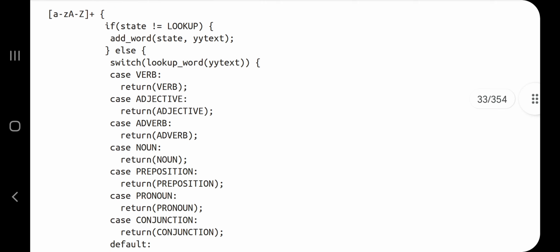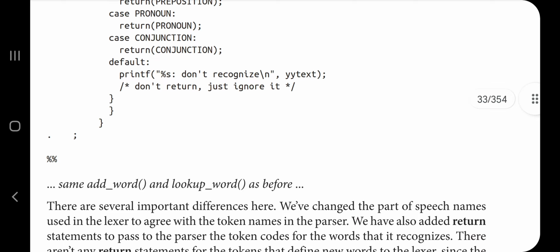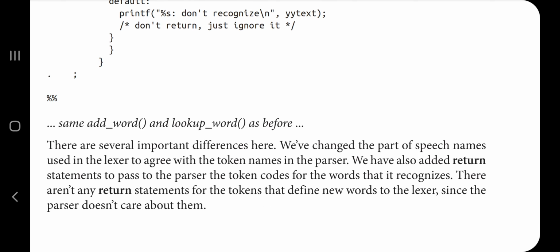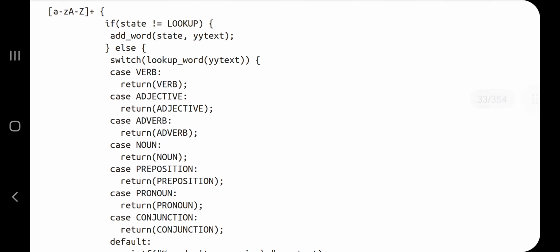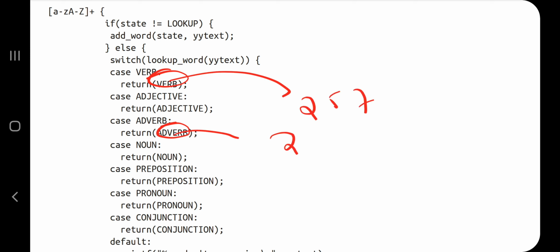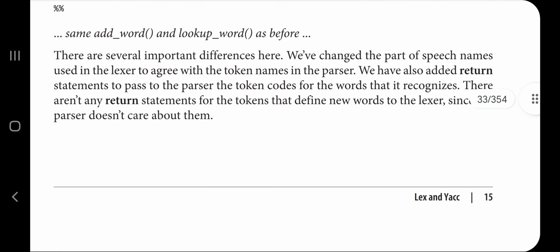And here we have the switch statement as follows. The same thing just written in a better way. There are several differences here. We have changed the part of speech names used by the lexer to agree with the token names in the parser. Also added return statements and a few more efficiencies. But the logic remains the same. See, we are writing return verb, return adverb, so these things will be substituted with the corresponding values like 257, 258 and so on. That's the difference shown here.